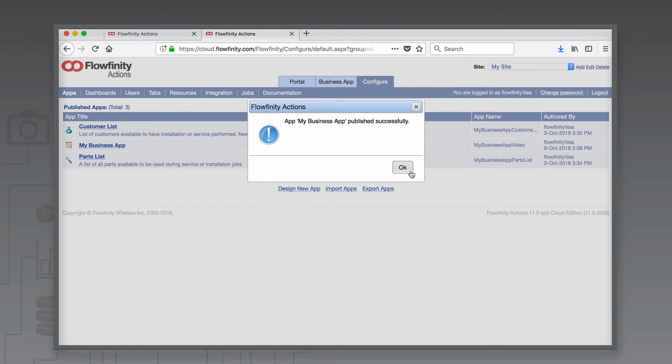Please note that you cannot make app changes on the production server after you've exported the apps to the development server. To merge changes successfully, the app version on the production server must remain the same as the initial exported version.